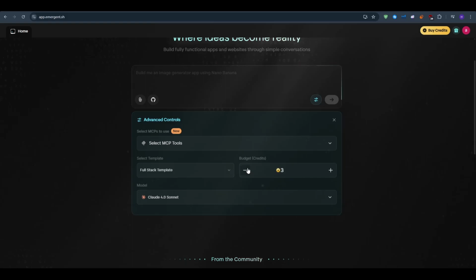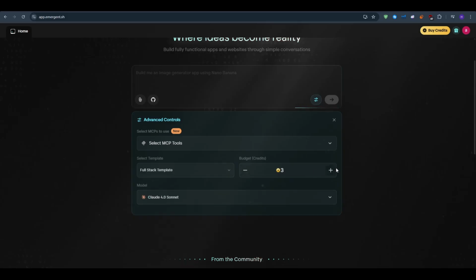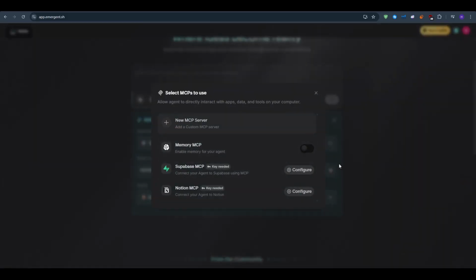being used right now. For example, we have Claude 4 Sonnet, extended, but it does require a pro plan, and GPT-5, which is in beta right now. Of course, choosing the different model will give you very different results. So you would want to experiment a little bit before you know which model will give you the best results for your own projects.